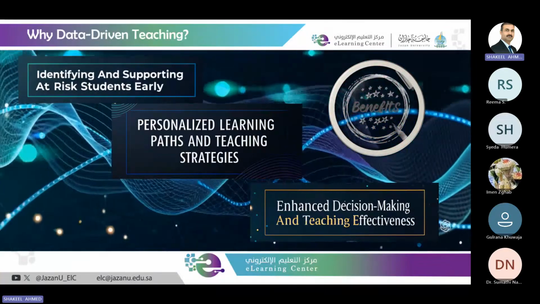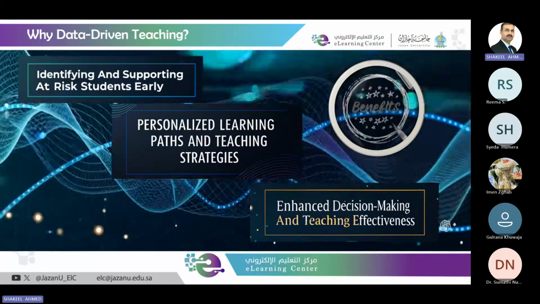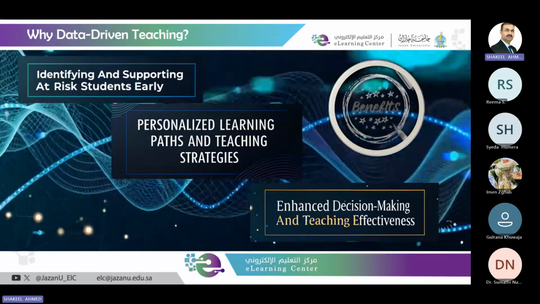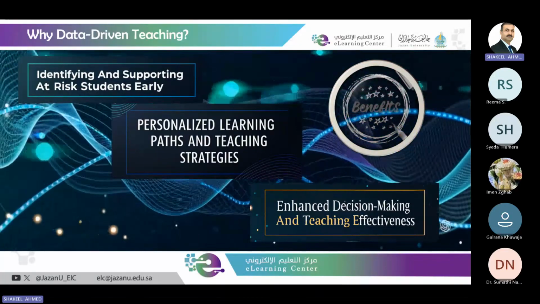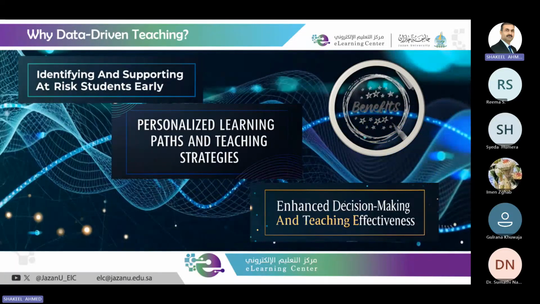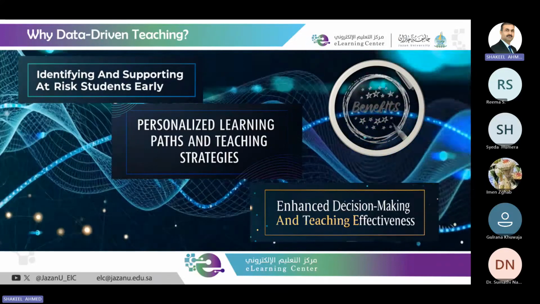The second benefit is personalized learning paths and teaching strategies. Every student learns differently, and analytics gives us insights that allow us to adjust our teaching. We can guide students towards resources that fit their needs, making learning more personal and effective.